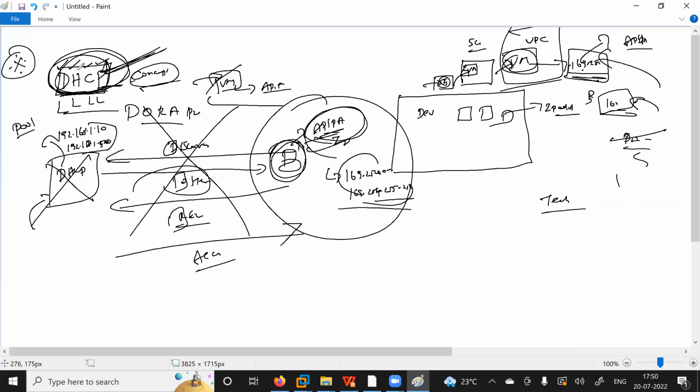Okay, this is one of the services, which is called DHCP. What is the private IP range of APIPA? I forgot. It starts from 169.254. If any IP starts with 169.254, it is called APIPA, automatic private IP addressing.